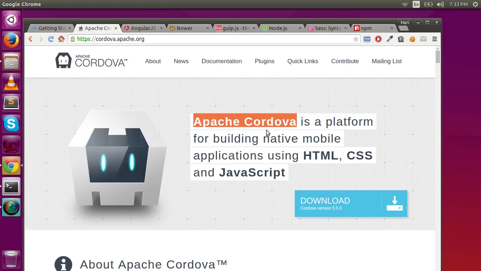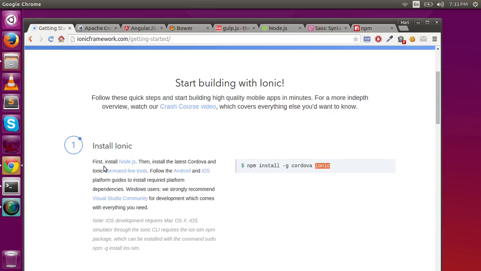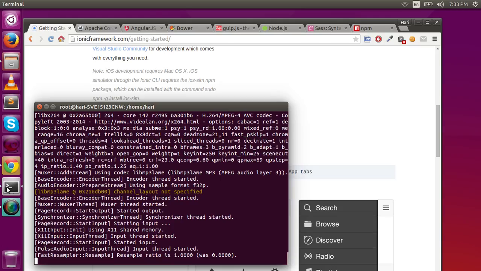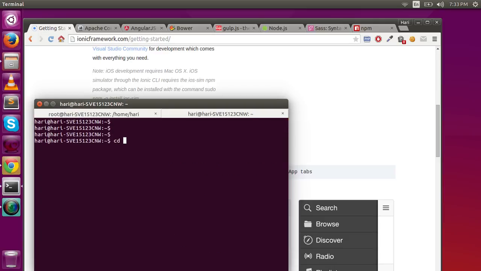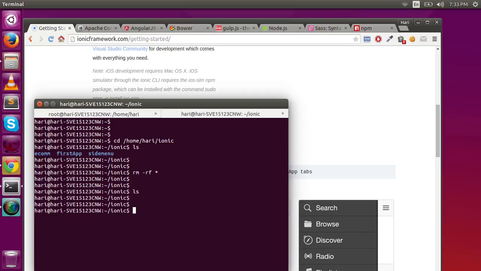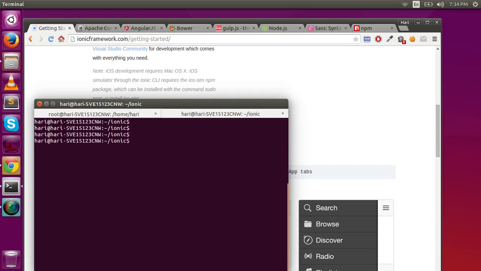Okay, with that said, we'll go to the website of Ionic, and then we'll get started with our first app. To get started, I'll open the terminal, cd into my home directory, and do an ls command. There are some apps over here, so I'll remove them. Now basically, I have a folder called Ionic. I'm going to create my first Ionic app.